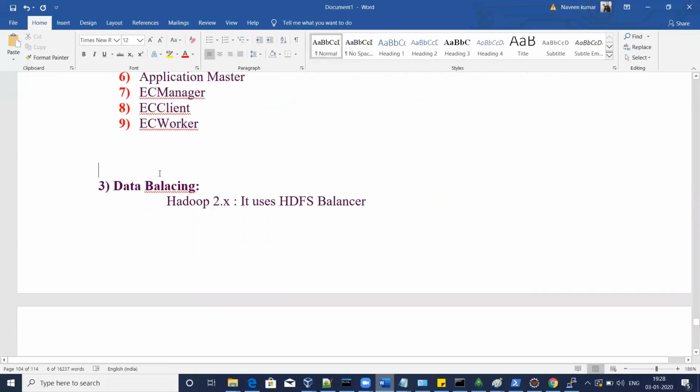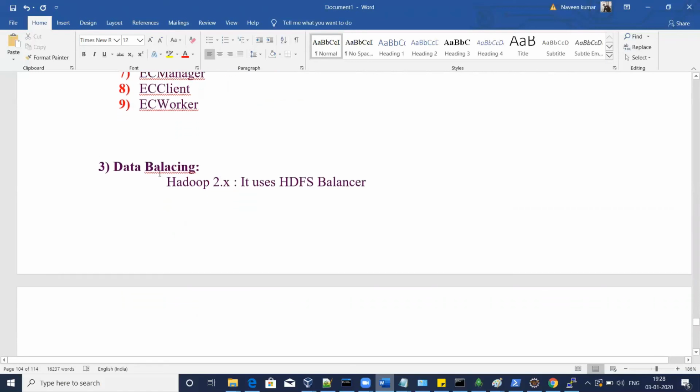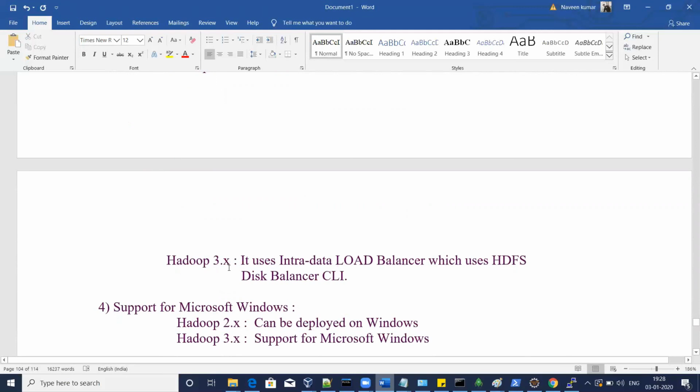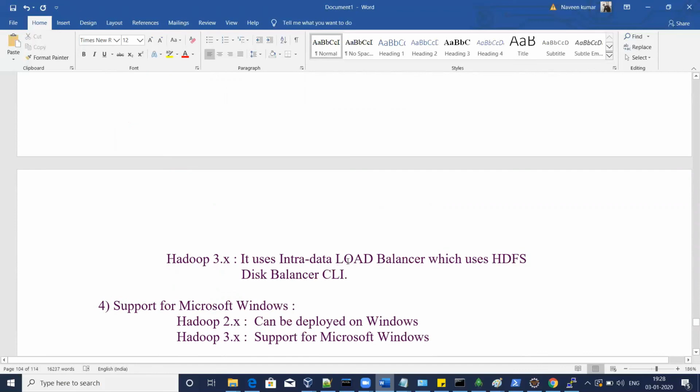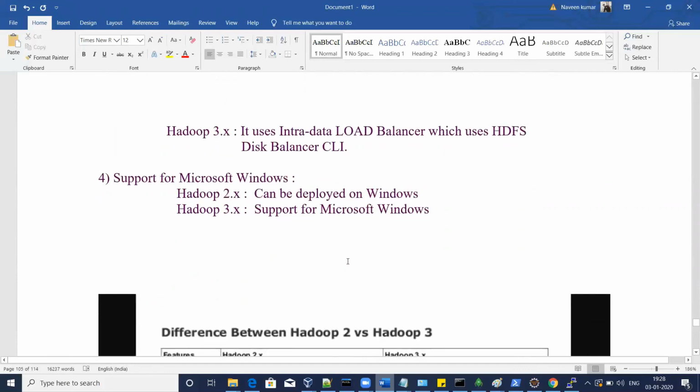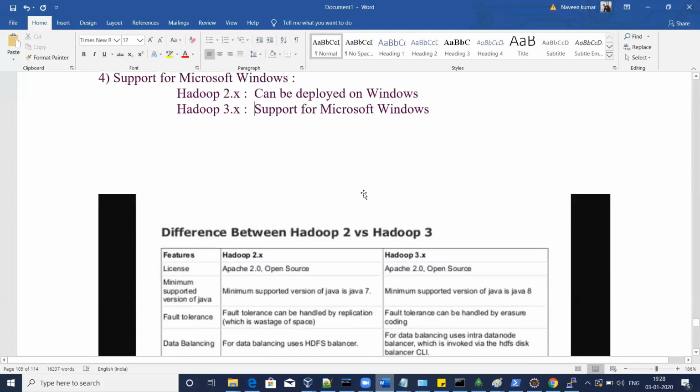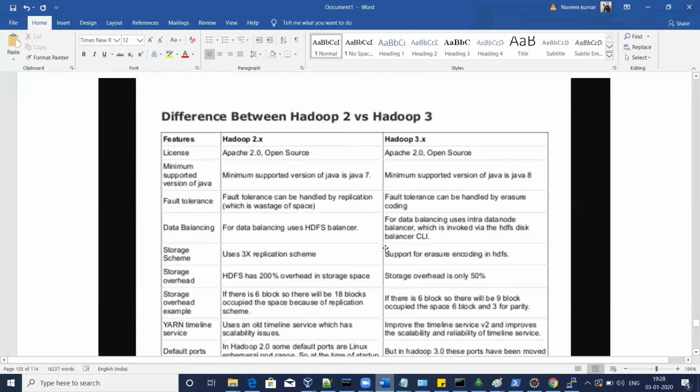Now the third difference is data balancing. Hadoop 2.x uses HDFS balancer, and Hadoop 3.x uses intra data node load balancer, which uses the HDFS disk balancer CLI. In Hadoop 2.x we can deploy on Windows, but Microsoft support is not there in 2. In Hadoop 3.x we have support for Microsoft Windows. There are other differences between 2 and 3: both are open source.